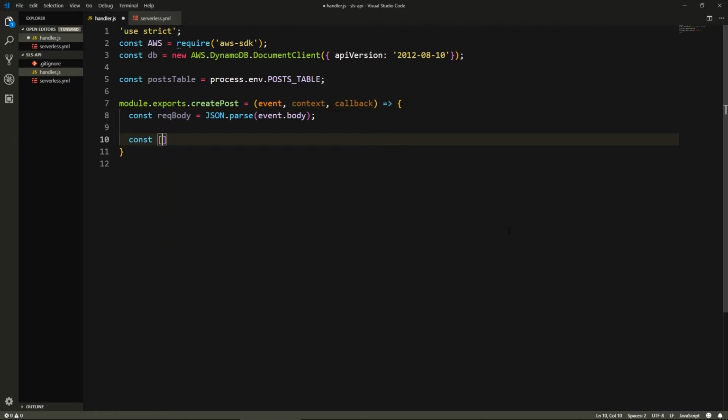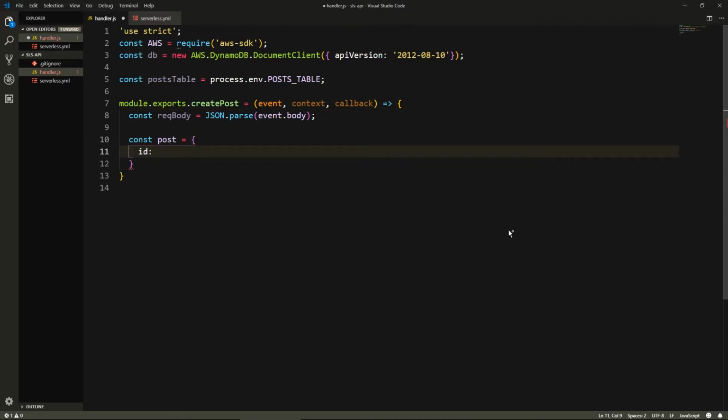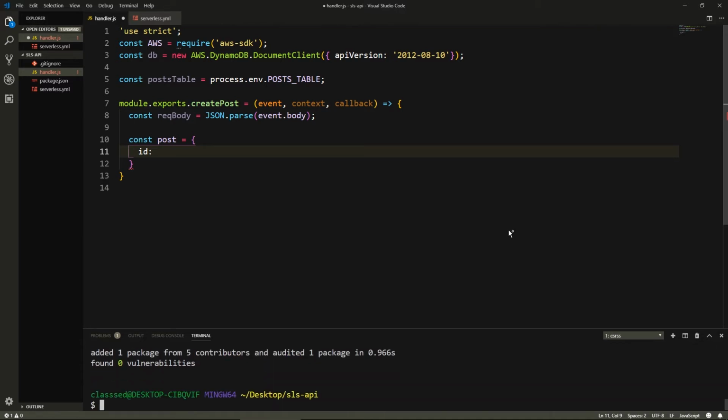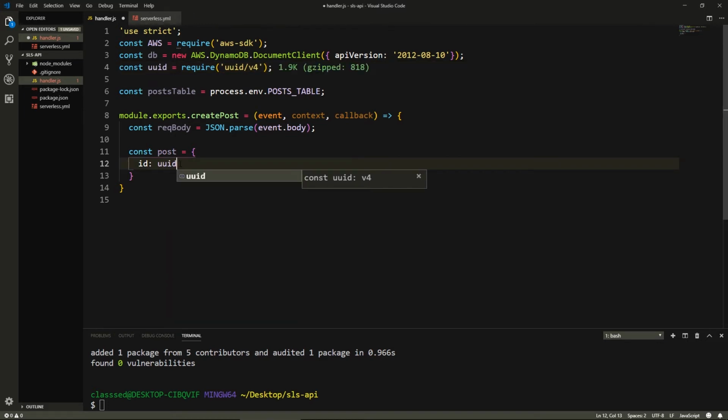And here we'll form our post object. So here we say const post equals an object with the ID of, actually here we need to use UUID. So here in the console I'm going to do npm init -y to quickly initialize an npm project and say npm install uuid to get UUID. Now that it's installed, we can actually get an instance of it. Let's say const, or import it, uuid equals require uuid/v4 to generate a random universally unique ID.